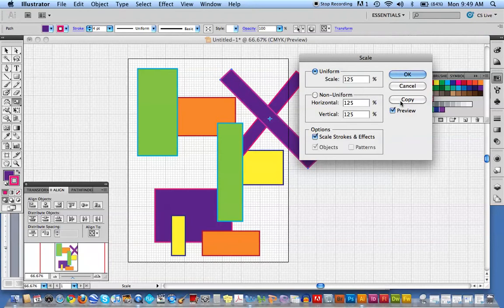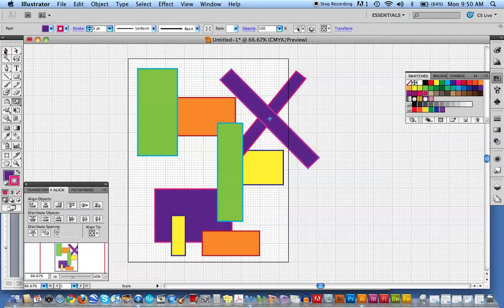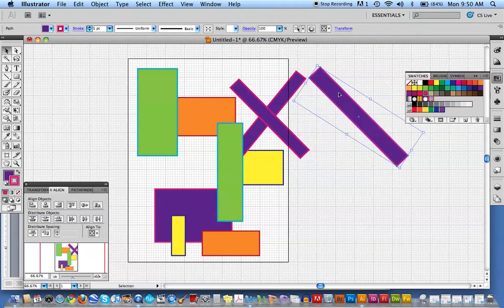And you can click copy to make a copy of this object but also retain the original, or you can simply click OK and it will change the object that you have selected to something different. I'm going to select copy. So it will keep my original object, which is directly underneath this one, and also created a new object. I'm going to move that away so you can see the original and see the one that I went up to 125% of its original size.